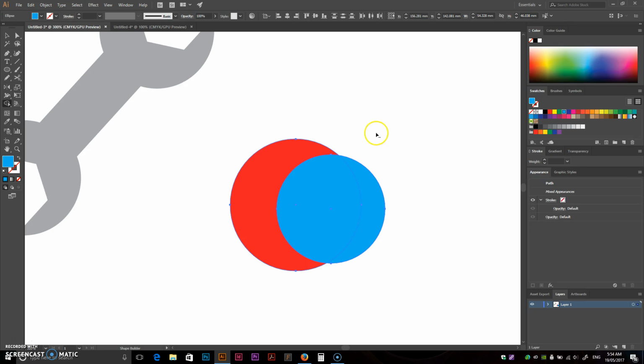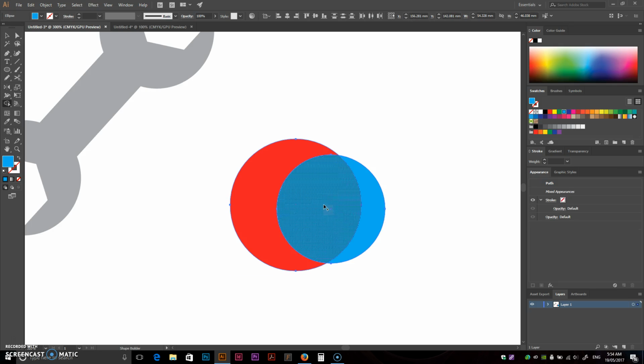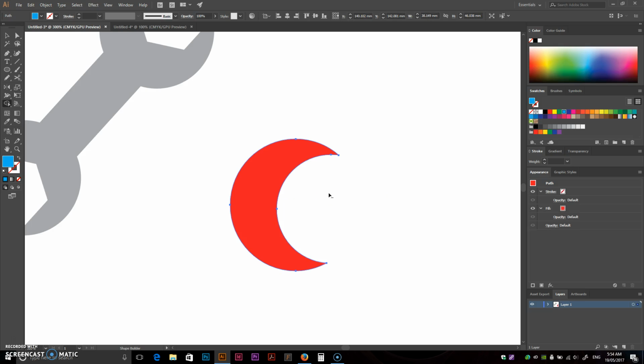So if I hold down Option, I can click on an area, and you can see that removes it. Or alternatively, I can hold down Option, click and drag between multiple areas, and it removes both of those. So you can see that's how I get that crescent moon shape there. It's simply one circle on top of the other. And then you get your Shape Builder and hold down Option to remove some of those shapes. And then you end up with the shape that you require.